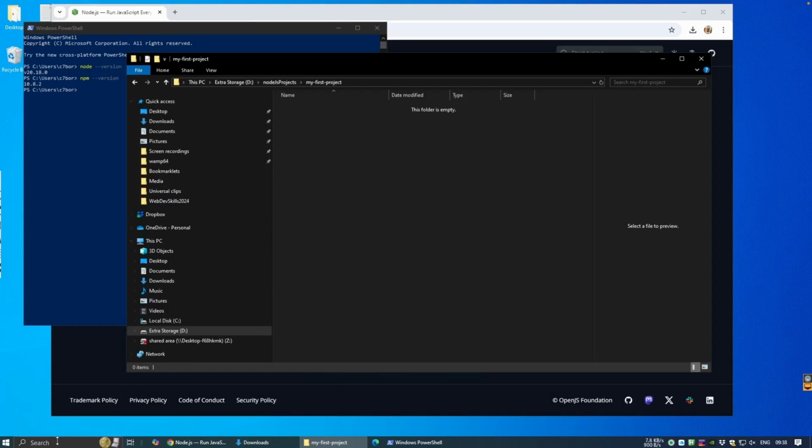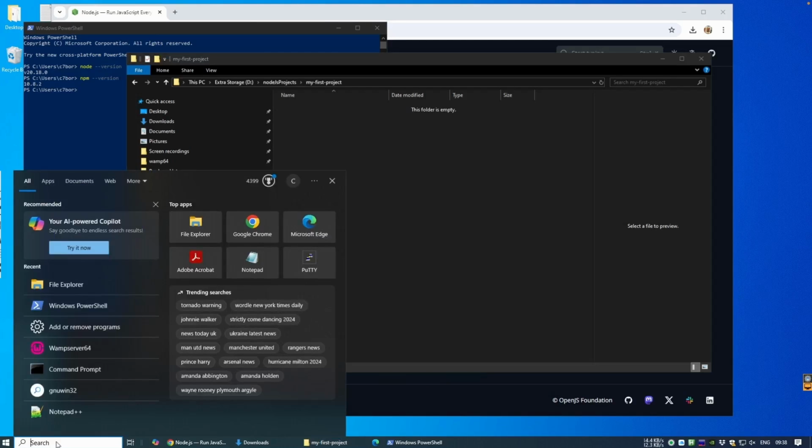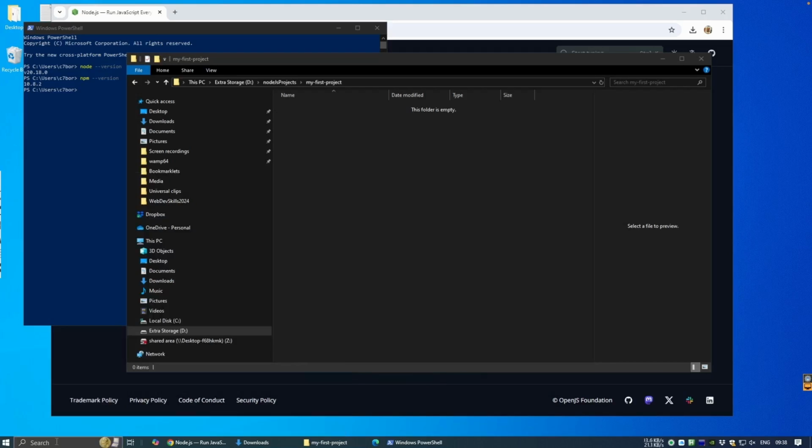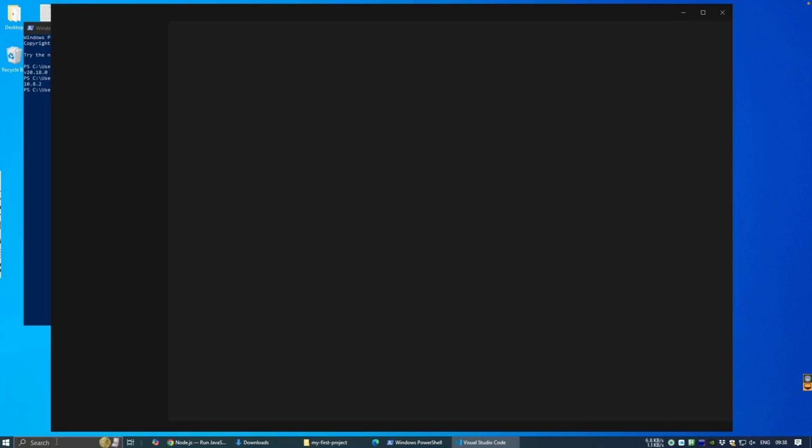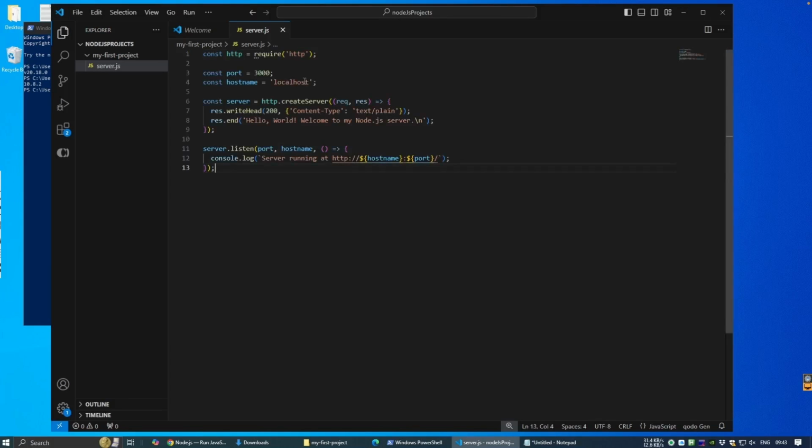It doesn't really matter which editor you use. Sublime Text is another popular editor, as is Notepad++. With Visual Studio Code open, I'm going to open up my project folder and create a file called server.js. This is what I'll run to start the Node.js server.